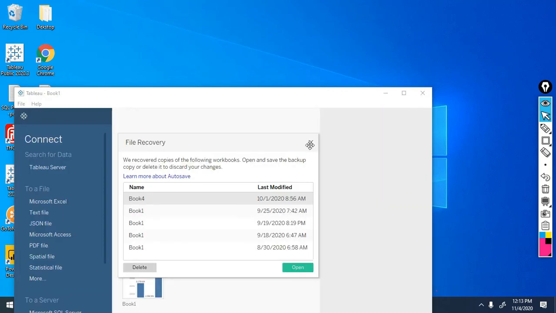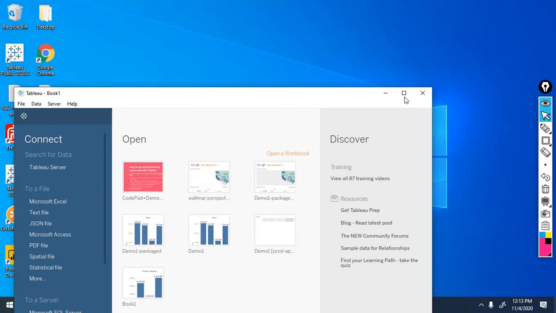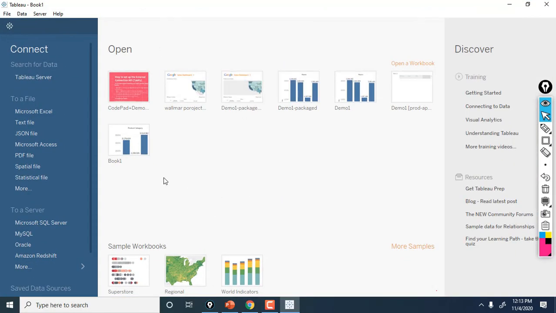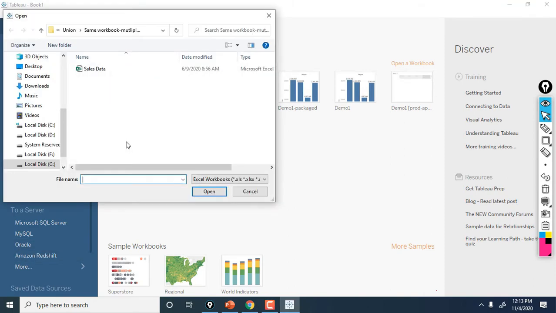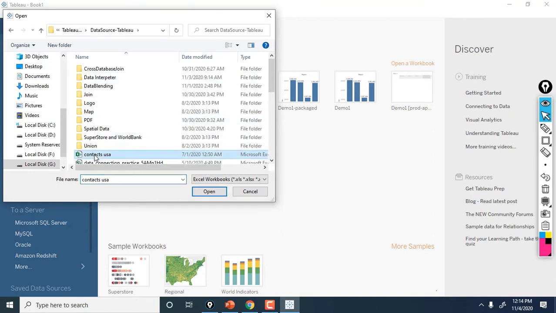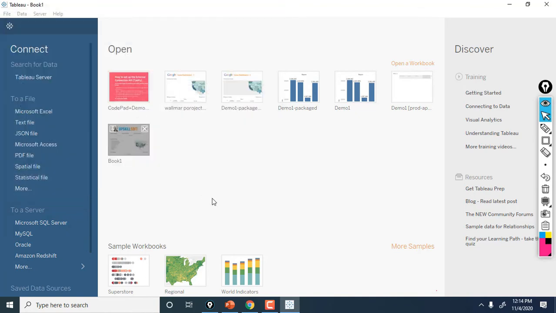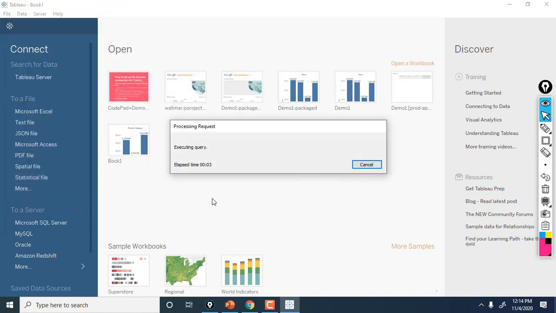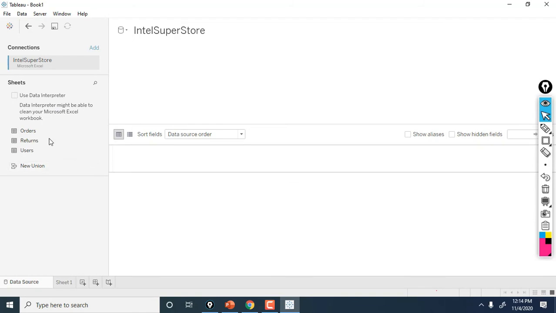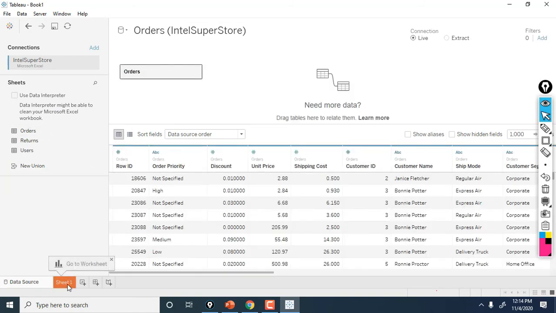For you, it may ask for registration if it is not registered already, because I have already done the registration, for me it is not asking. Now you want to connect to the Excel. Click on any sample Excel you have which contains the data. I'm connected to my store data, and you want to see the orders. Drag and drop the orders here and check.